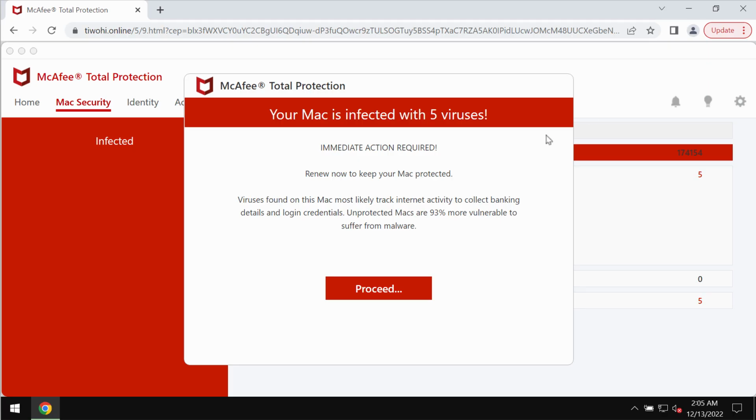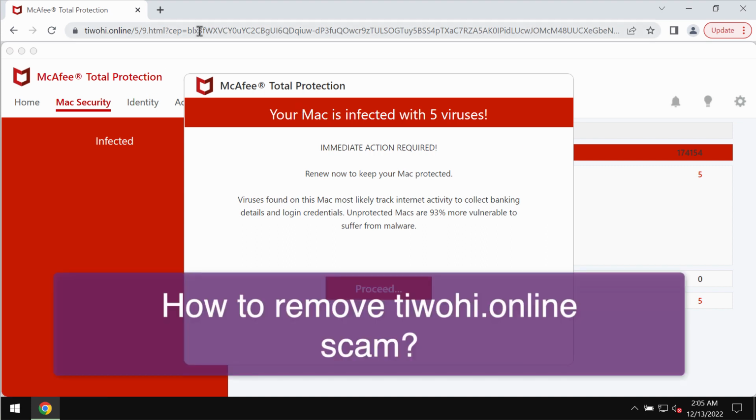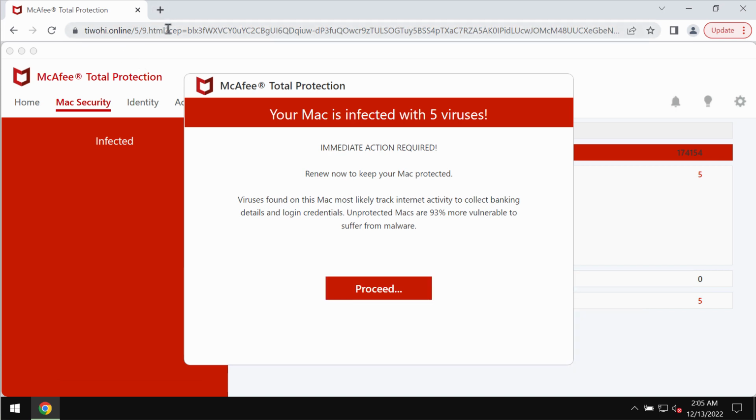My video guide is about getting rid of the pop-ups that are related to the site Tiwohi.online. Tiwohi.online is a malicious site that attacks Google Chrome and other browsers. It tries to mislead people and make them pretty scared about the condition of their computers in order to force them into downloading and installing some potentially unwanted applications.